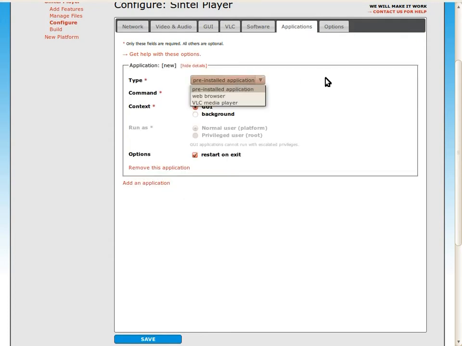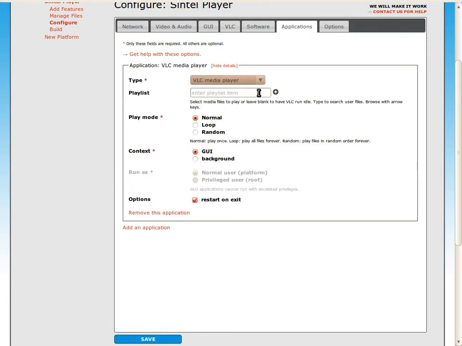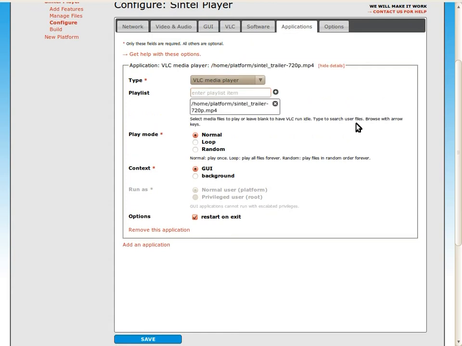For the application type, I'll select VLC Media Player. We need to build a playlist. You can see that Workbench has pre-populated the autocomplete list from the media files that we uploaded. In our case, the playlist only has one item. I'm going to change the play mode to loop so we can just play that trailer over and over again. You can see we leave that to normal to play once through, or random. If we had more than one playlist item, we could randomly bounce around on the playlist.